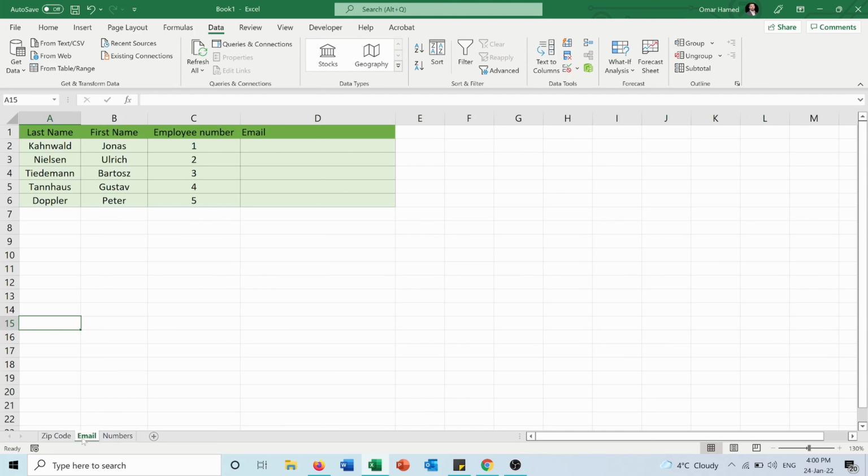Second, let's say that I want to generate emails for employees in my company, and I want this email to be composed of first name, last name, and a number. So first of all, I will write the format that I want my emails to be in. I will start with the first name, Jonas, dot, Carnwald, dot, the employee number 1, at xyz.com. So this is the format that I want: first name, last name, employee number at xyz.com.